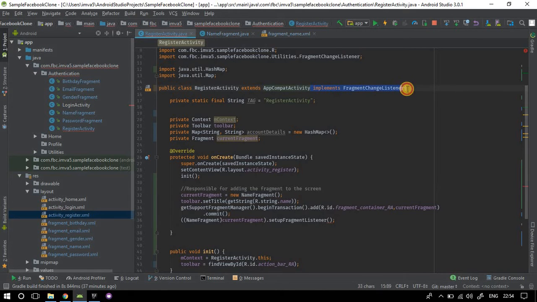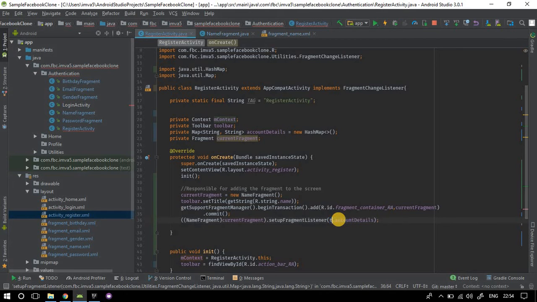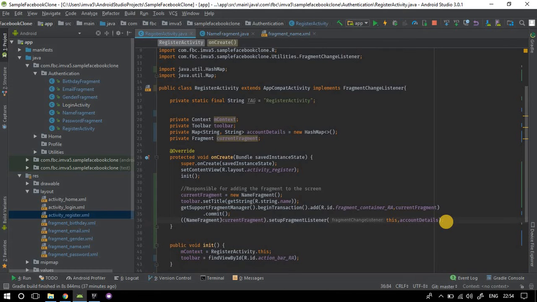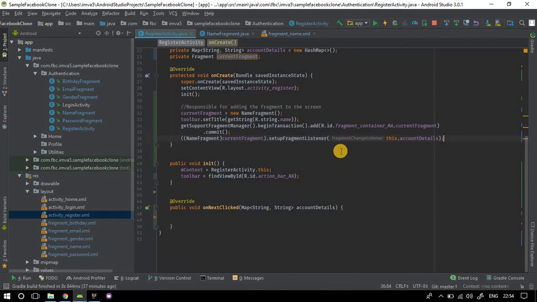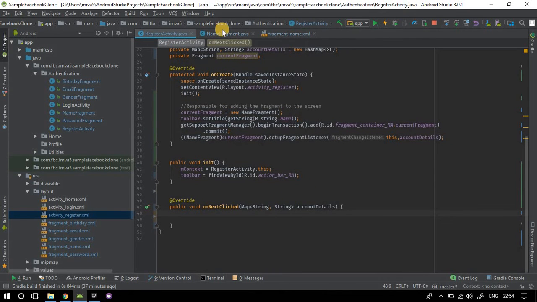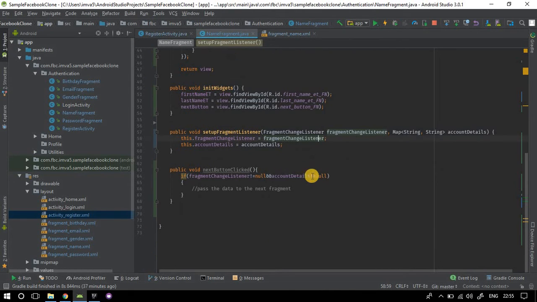This activity implements the fragment change listener. So the fragment change listener's object should be the context, and this account details object will be this account details. Okay, so this should not be the context. This should be the object of this activity. Done. Okay, this looks fine. And yeah, we got the usage of this set fragment change listener now.